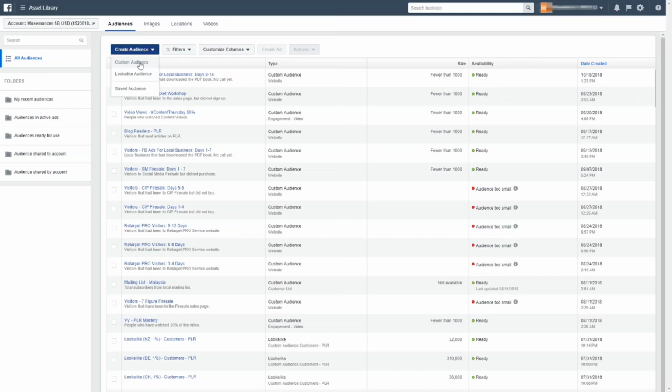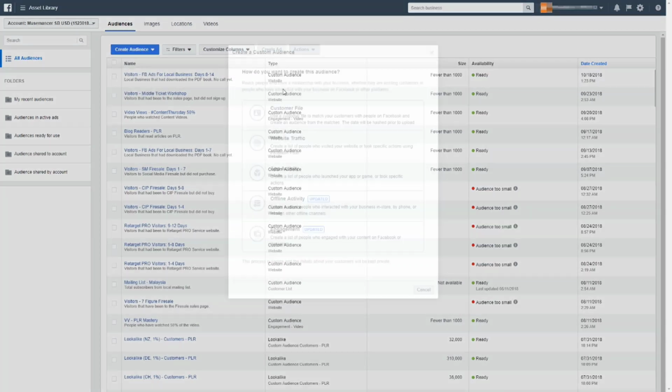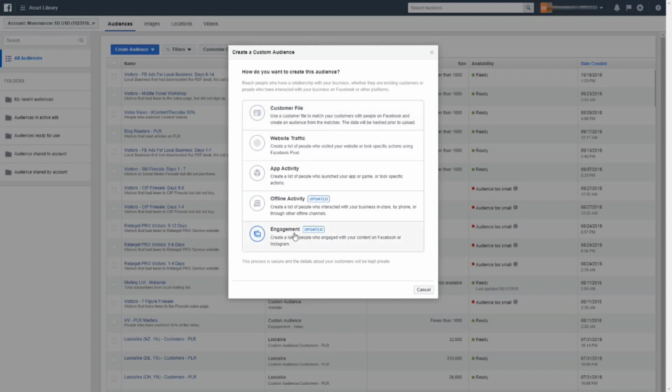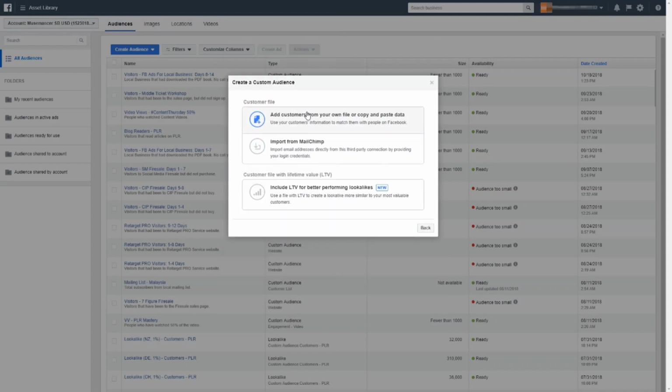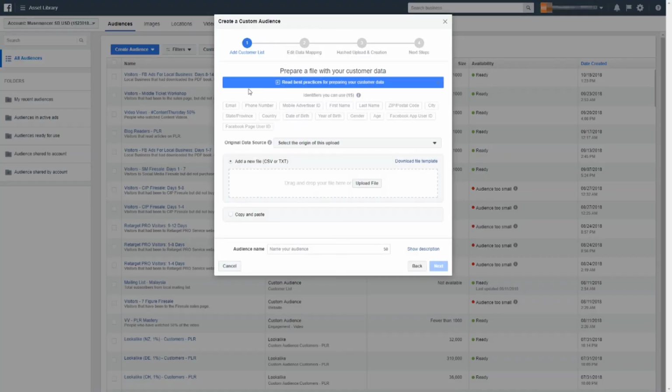Okay, so let's not waste any time. Let's go to create audience, custom audience, and then we're going to select customer file. All right, now there are a few options here. If you're using MailChimp, then obviously you choose this, but most of the time you'll be using this, add customers from your own file or copy and paste data. Okay. So over here, you're expected to upload your CSV or text file. Now, whether you're using Aweber, GetResponse, or any autoresponder service, you can import the CSV file. So the CSV file includes all the data of your subscribers or your customers.